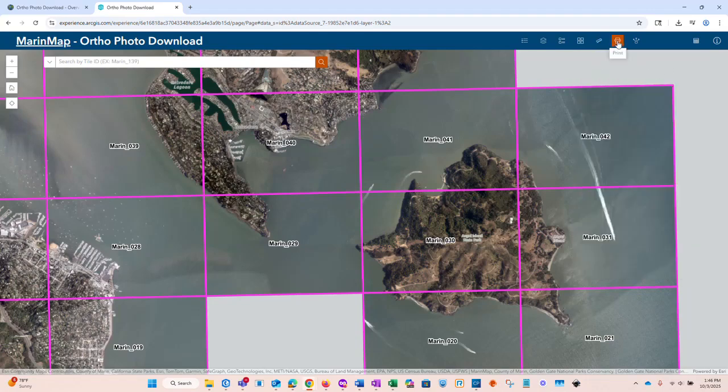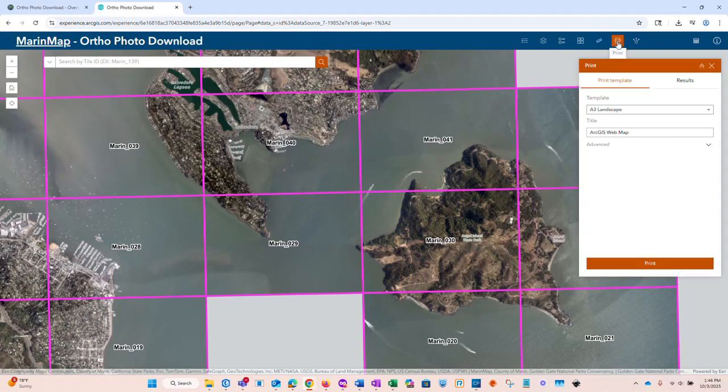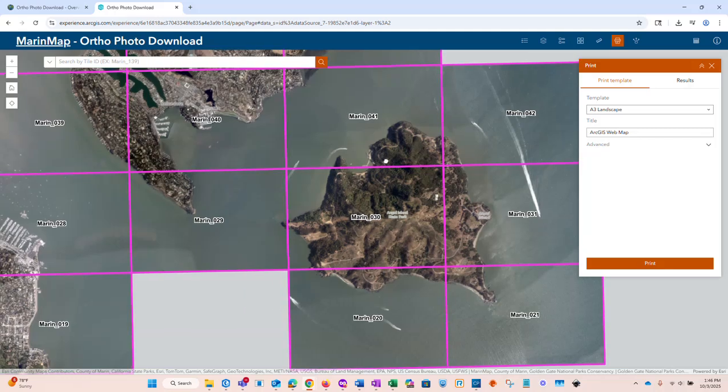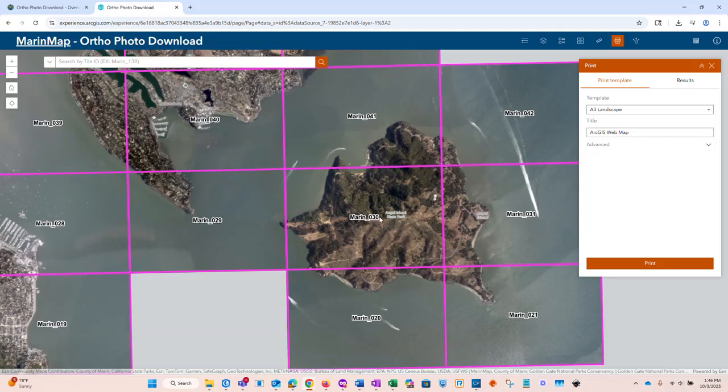And next I will talk about the Print tool. So I'll click into that. The Print tool is a fairly basic tool here which can be used to print out a representation of what you're seeing currently on the application.